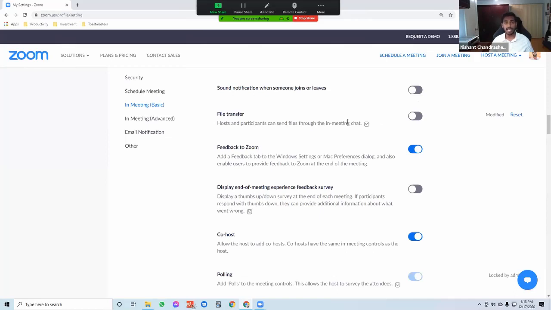Try to minimize as many things as possible while still maintaining attendee satisfaction. That's the goal of the Zoom meeting, and that's what we try to follow. Since we don't really have any need to transfer files, and none of the attendees I've interacted with usually tend to share files, I have this turned off.